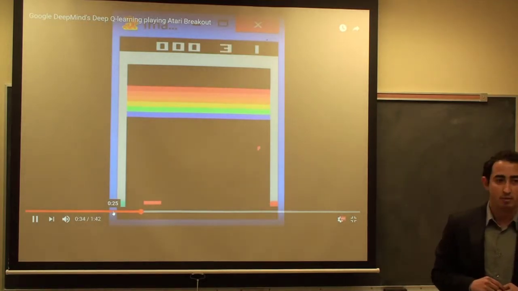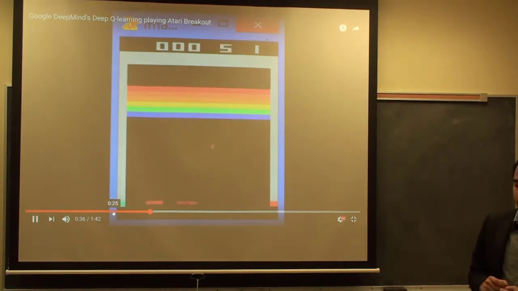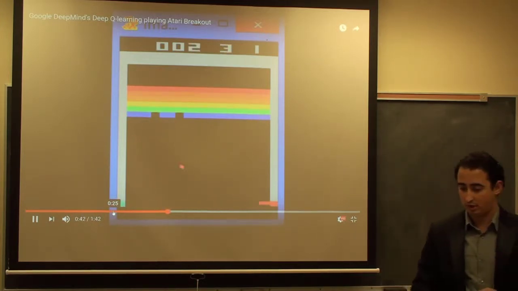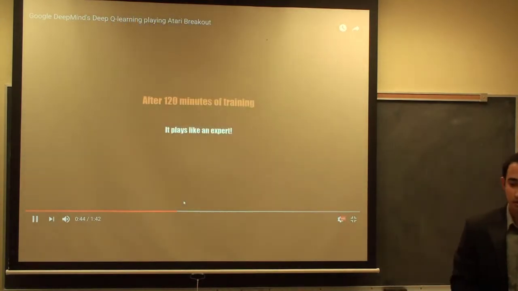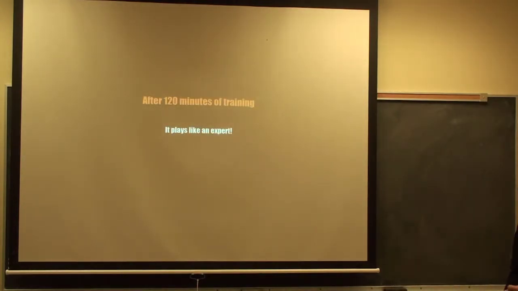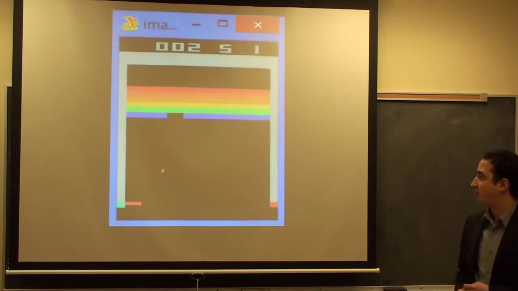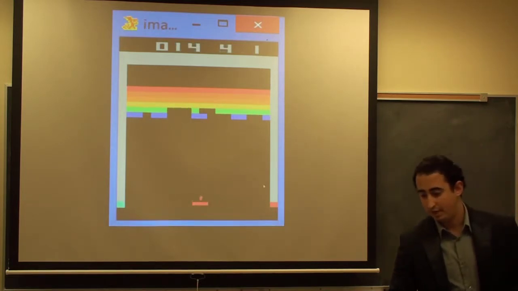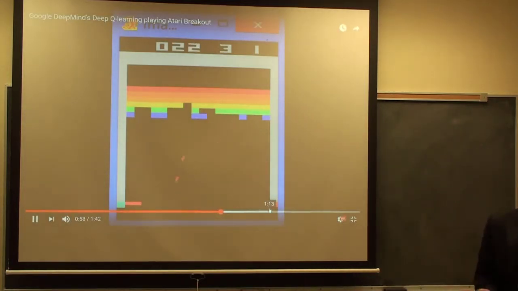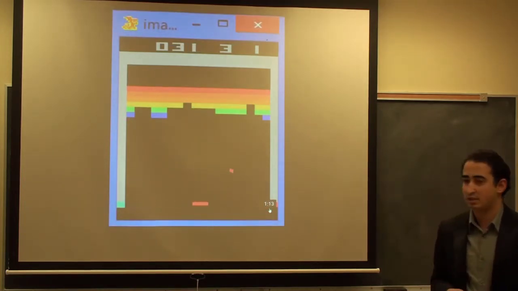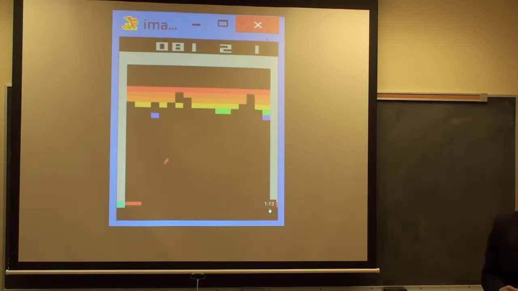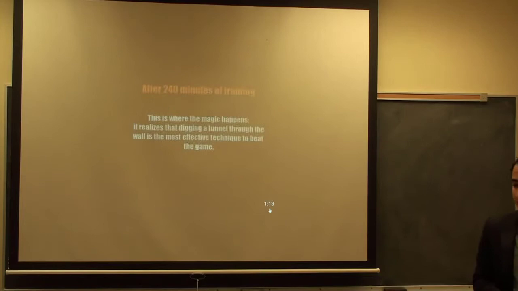Now they're going to change the amount of training. They're going to upgrade it, and we're going to see how the player starts playing differently. Now it's 120 minutes of training. So it plays like an expert now, if you see. But next, they're also going to add more training. And what's going to happen is it's going to beat the system. It's going to win the game. So by deep learning, it's going to learn all the tricks and beat the game.